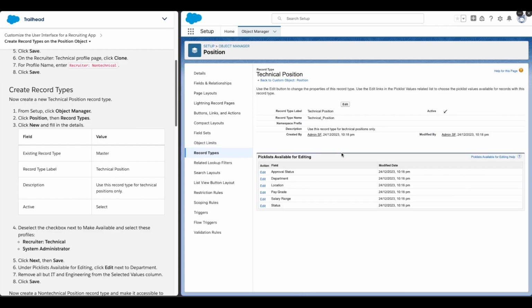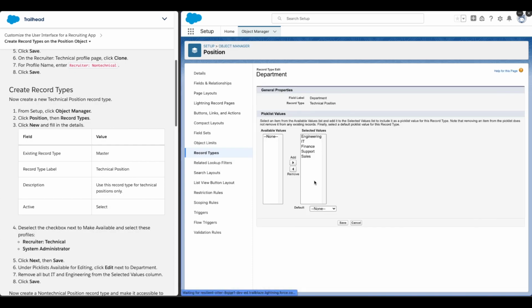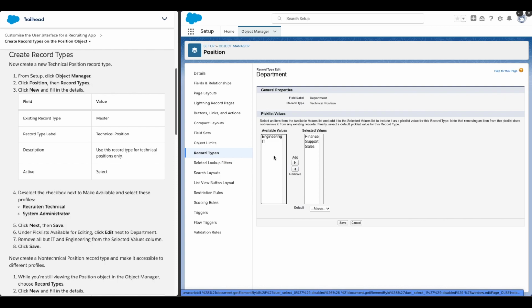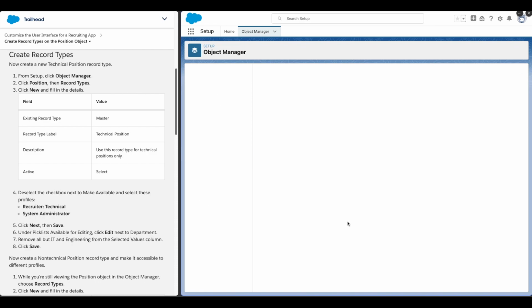So now let's edit the pick list for the department. Let's go to edit department, and under pick list for editing, let's remove all except IT and engineering from the selected values. So sorry, we've made only IT and engineering available for the technical position. So let's go ahead and save it.